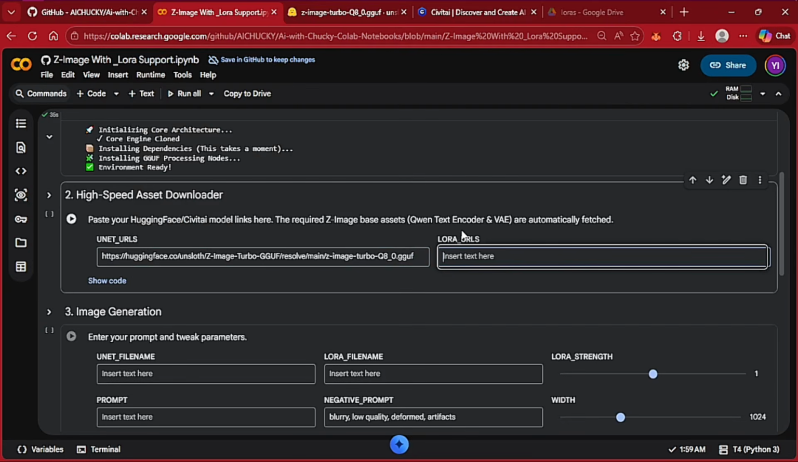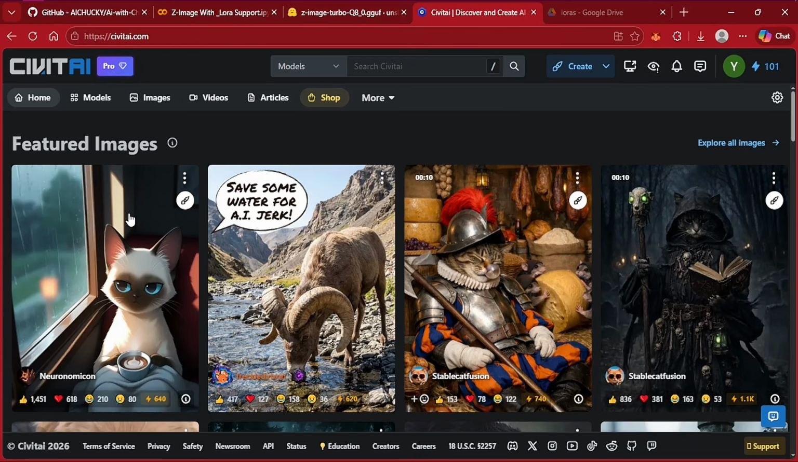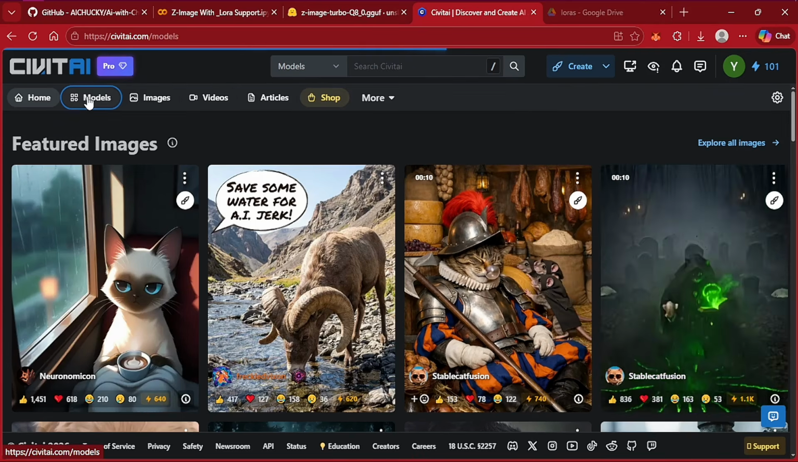Now for the fun part, picking a custom style, and for that we need our LoRA model file. Let me open up another browser tab and go to Civitai. If you're not familiar with the website, this is basically the ultimate hub for custom styles, characters, and concepts. But if you're watching from the UK, you'll need a VPN to load up the site. So let's click on the Models tab at the top of the screen.